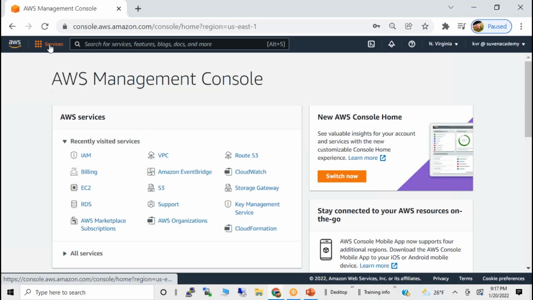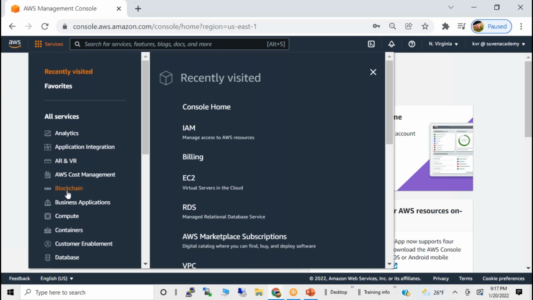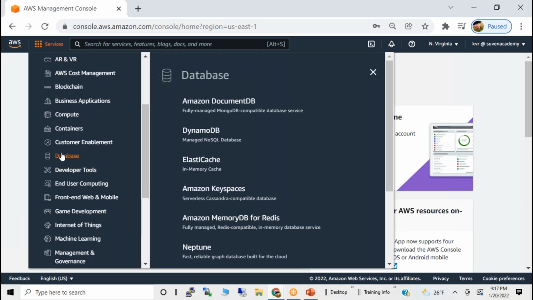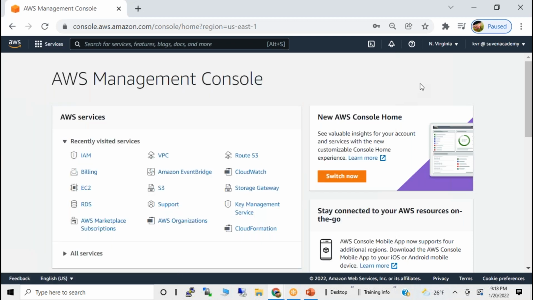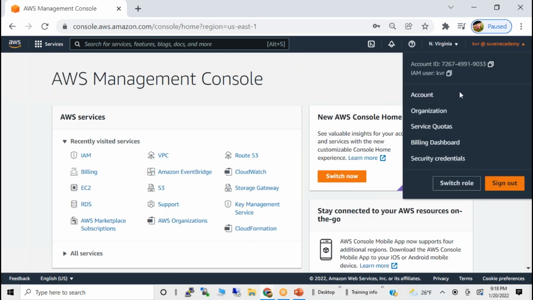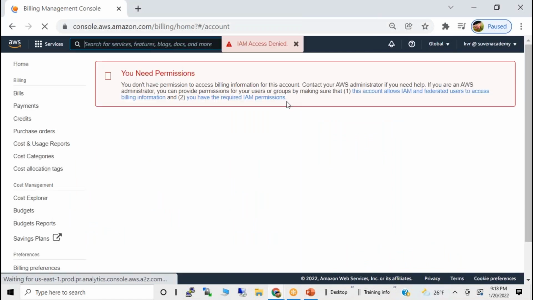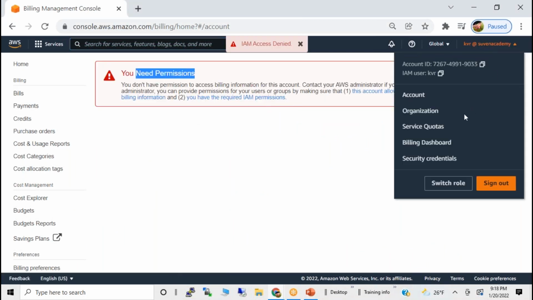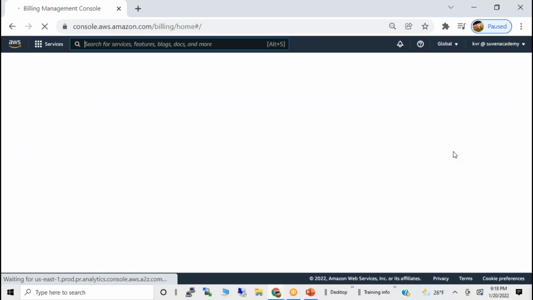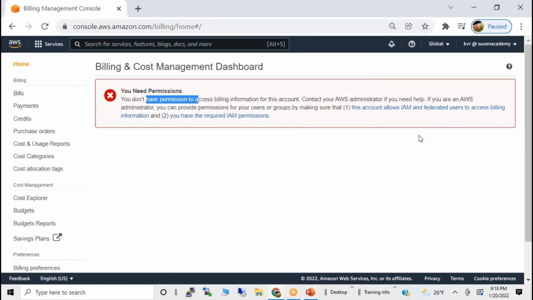I can use any services. I can go to analytics, blockchain, compute, any services. I can manage everything except the billing related. If I go to the accounting information, it won't allow me to manage the account related. It won't allow me to manage the billing related. So that means you don't have access to manage the billing and accounting information, but except that you have every permission. That is the administrator, that is the AWS administrator.